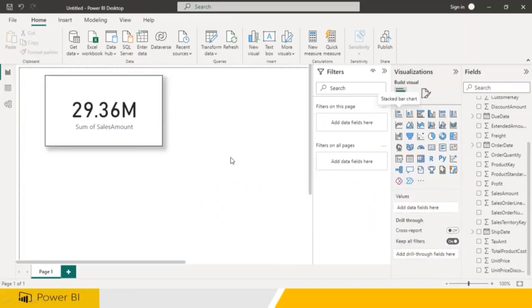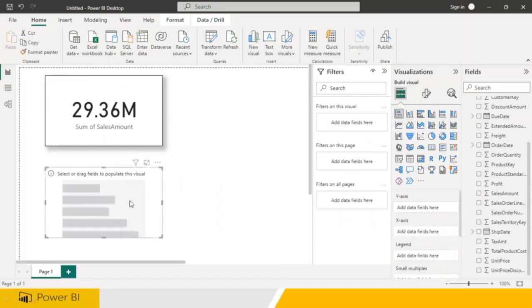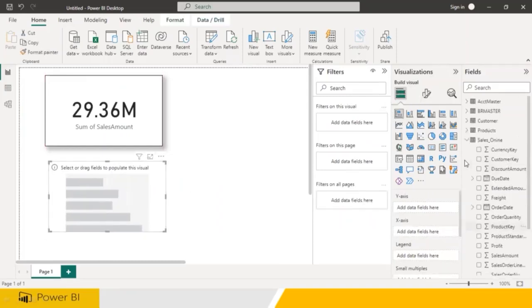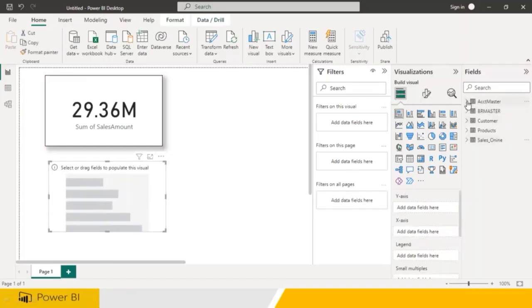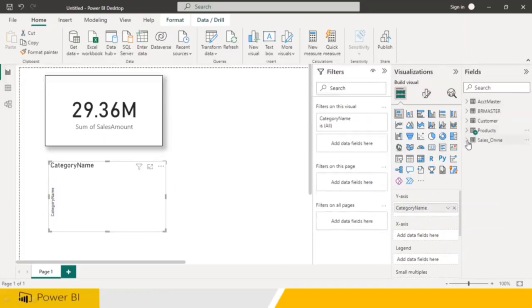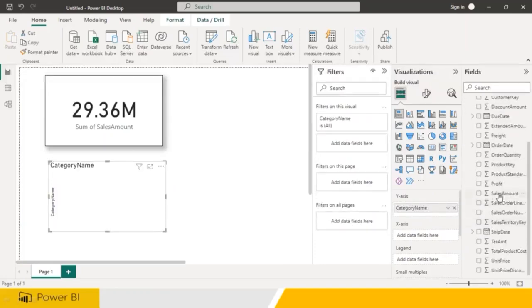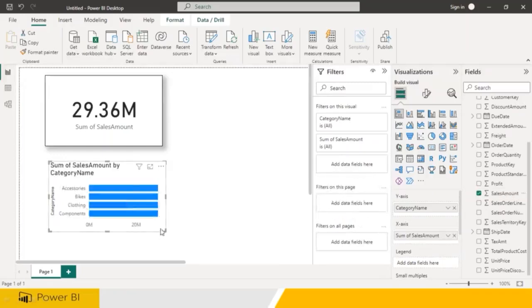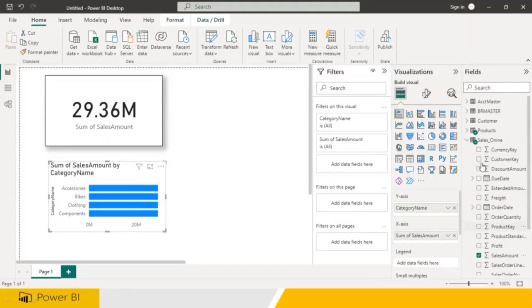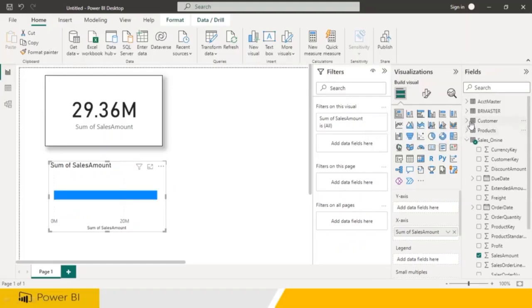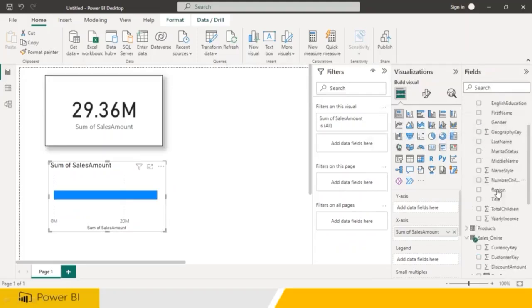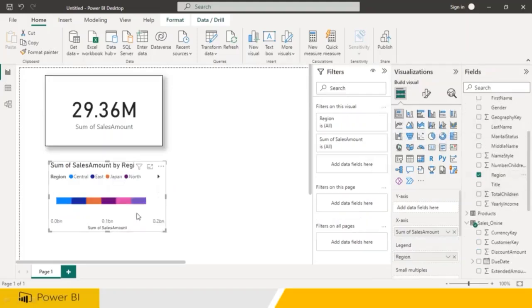I wanted to again take one more. In this, I wanted to have a region wise sales. Where is the region? Go to a customer table or go to products table. I wanted to have category wise, category wise, I wanted to have sales. Which category of the product, how the sales happened. Now, let me take something else. Okay, so let me take customer wise.